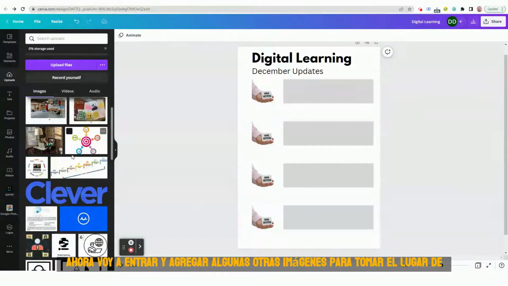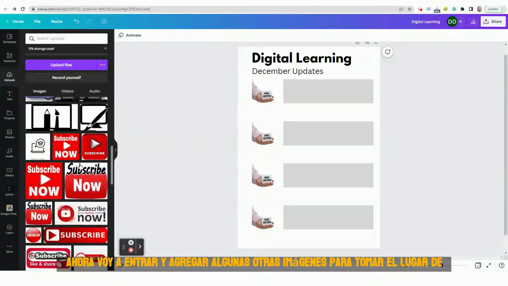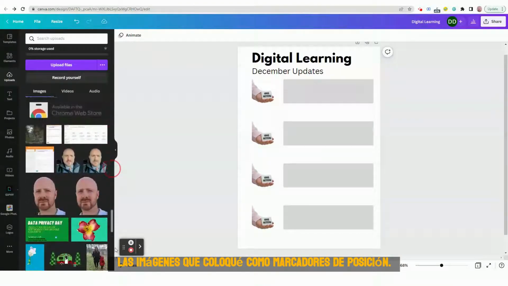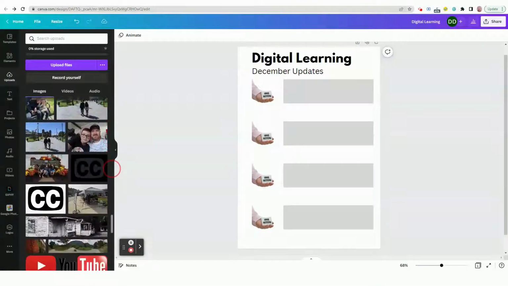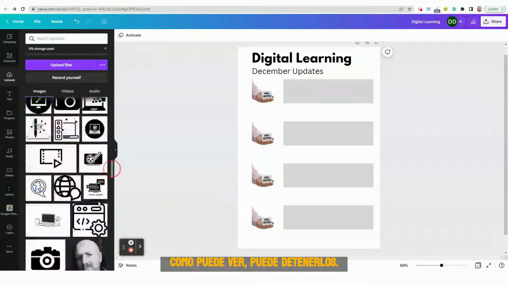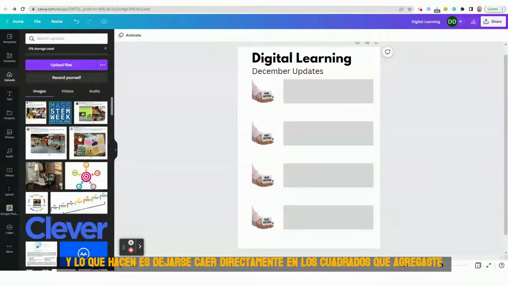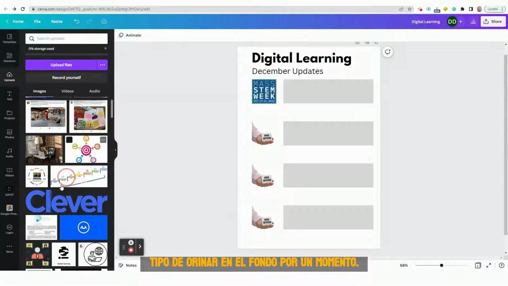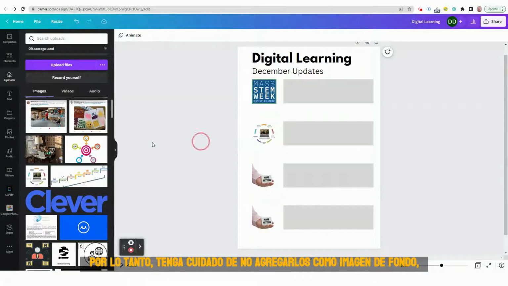I'm now going to go in and add some other images to take the place of the images that I placed as my placeholders. As you can see, you can pull them over, and what they do is they plop right into the squares that you added images into, unless they go into the background, which you see kind of takes the place of the background for a moment. So just be careful that you're not adding them as a background image.